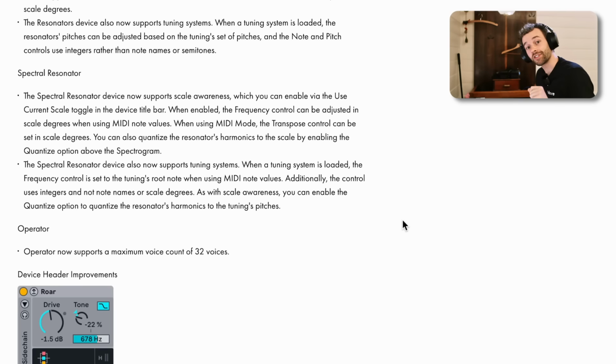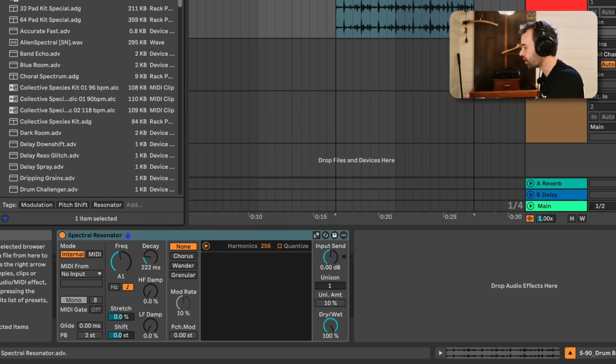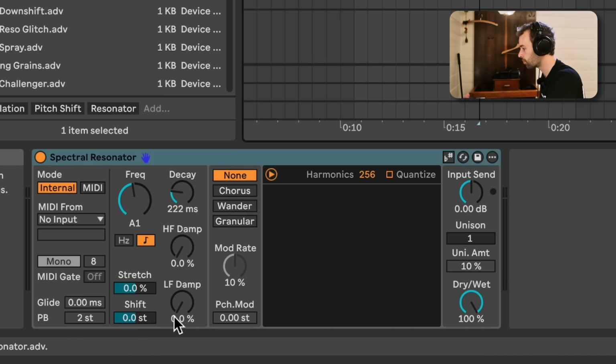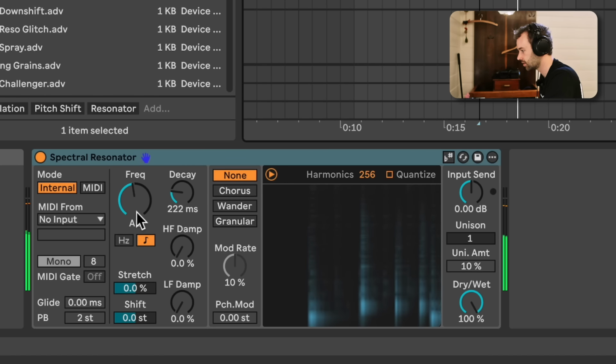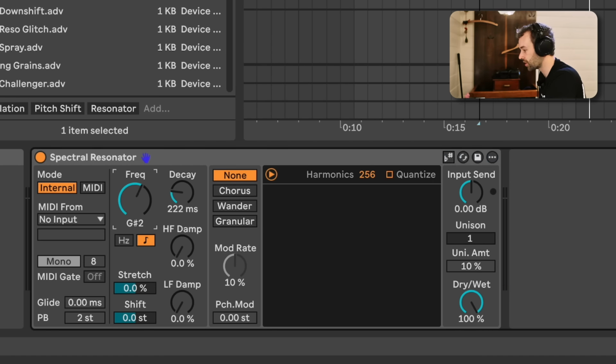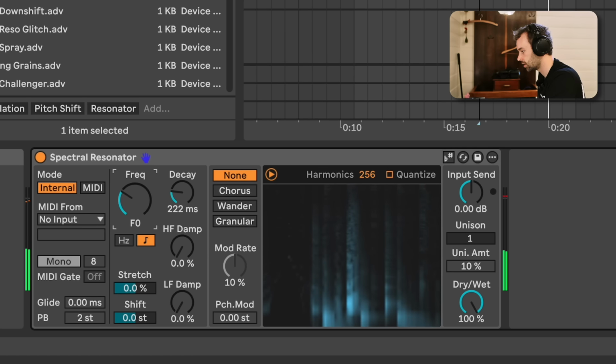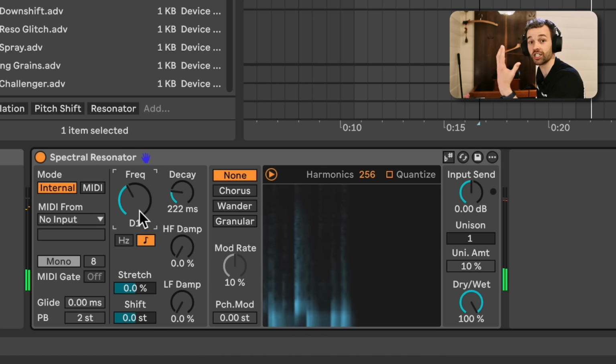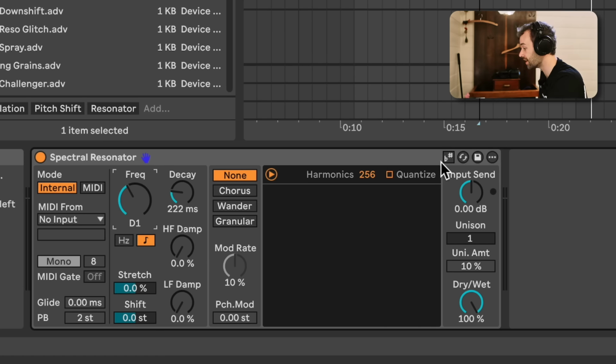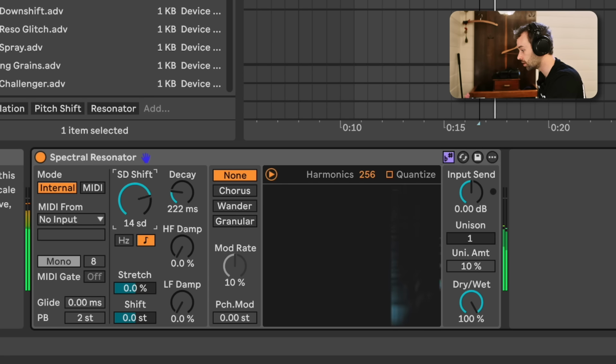Now, Ableton Live's other resonator device, Spectral Resonator, also now supports scale awareness, which is really, really cool. So let's take a look at that. So here I've put Spectral Resonator on this drum break. By default, I would change the frequency control here, and that would change the resonating of the Spectral Resonator, but now I can have this set to use the current scale mode, and now we shift this in scale degrees, which is super cool.